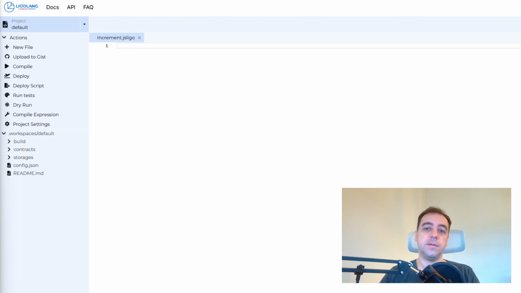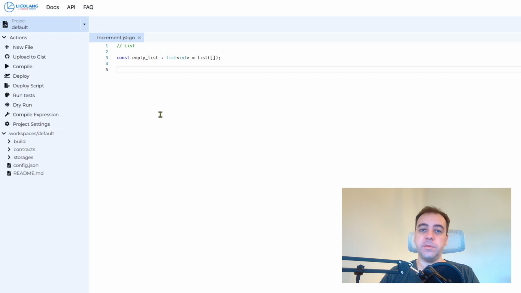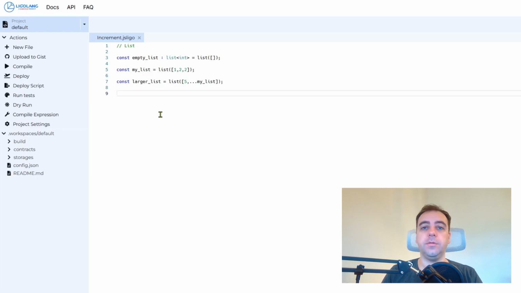A list is a sequence of items and they can be duplicated. Let's see an example of how to create an empty list. See how you initialize this list. Now let's see how to add an item to this list. To add an item to a list, you just concatenate a head with the rest, a copy of another list.